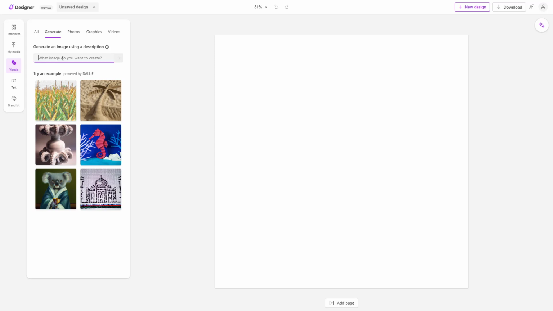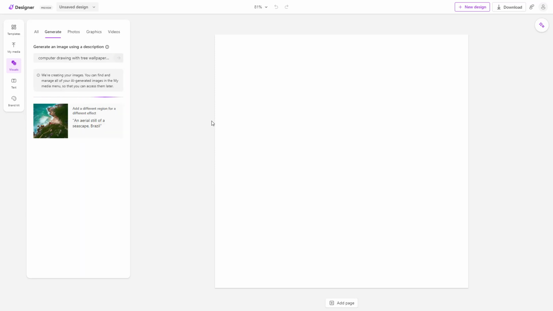So what you need to do is type in an image that you want to create. Let's say, for example, I'm going to say computer drawing right here with, let's say, for example, tree wallpaper in it right here, just like this. So I'm just going to click on next right here, and let's see what it generates.